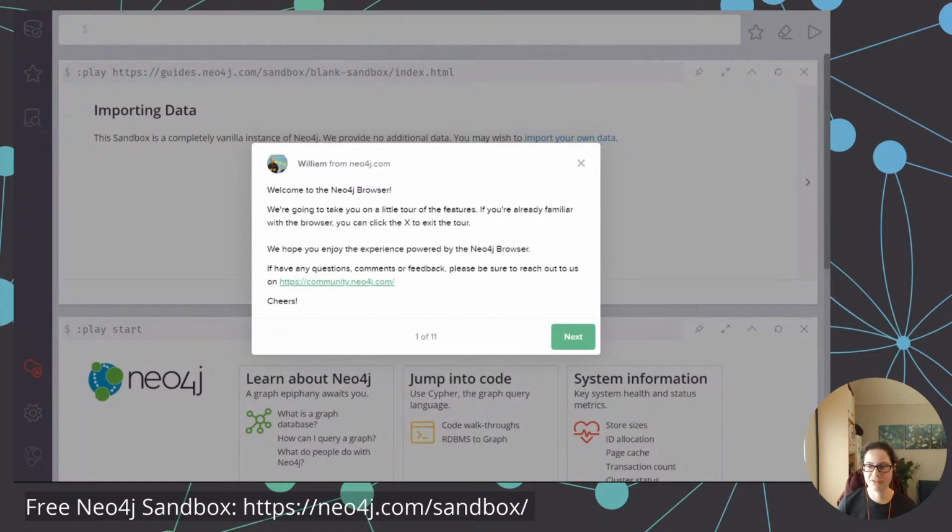Okay, so hopefully we have all got Browser up and running, and what you'll see here is this welcome screen. I'm not going to go through it, but when you go back to Sandbox in your own time, this guide will show you the different components of the Sandbox and what they do. So I'm just going to close that for now.